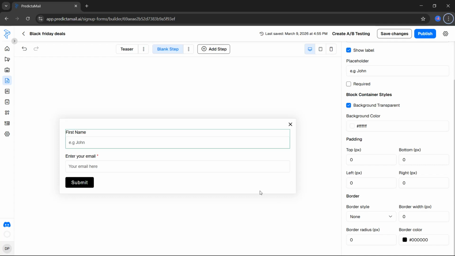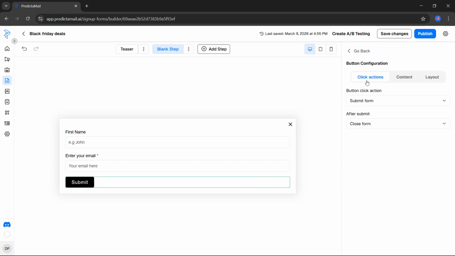The button element includes 3 main configuration sections: click actions, content, and layout. Start by choosing what happens when a user clicks the button.